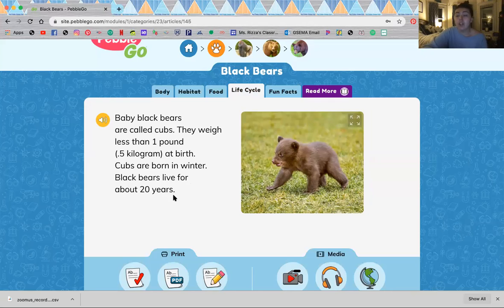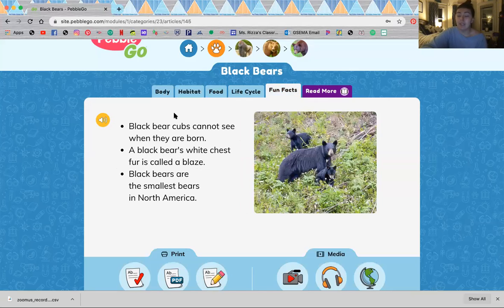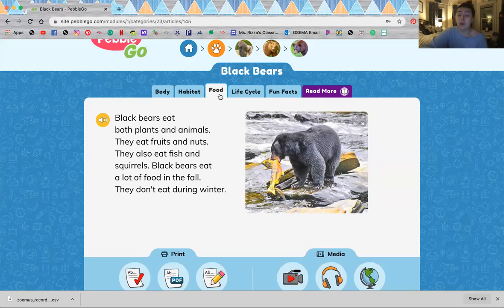In your final section on your page are 3 interesting facts. These facts can come from anywhere on this Pebble Go page. You might want to go to Fun Facts and copy these 3 facts. Maybe you had a food that you couldn't fit that you really wanted to include. You could write that as a fun fact.